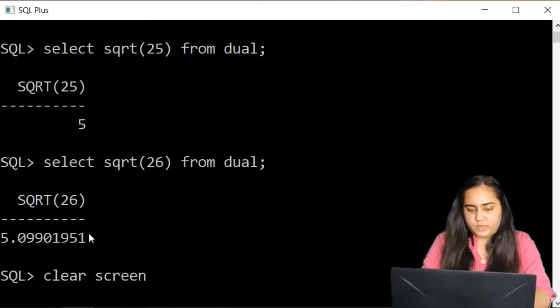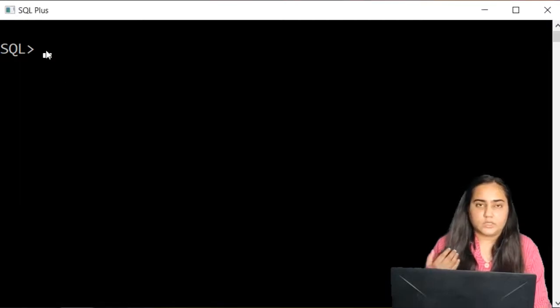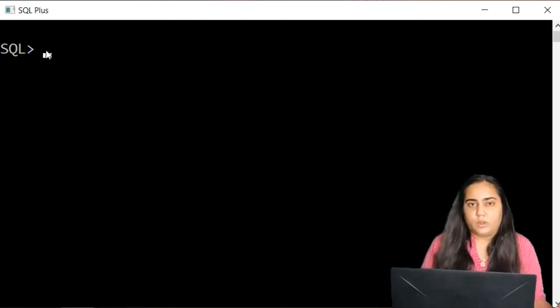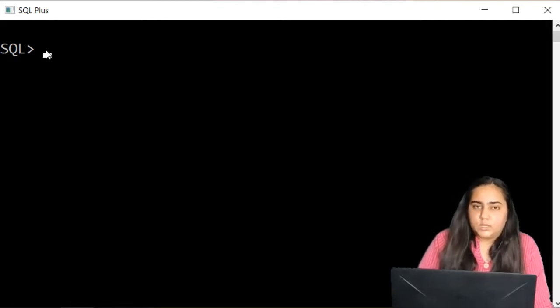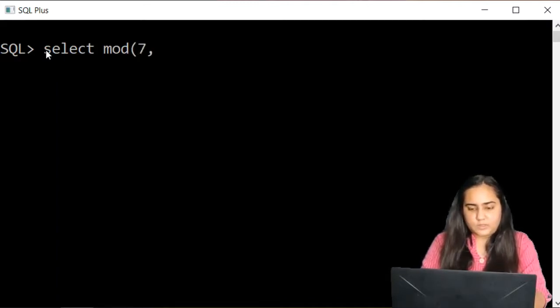Let's quickly clear the screen, and the next function that I'm going to talk about is the mod function. So mod function is not modulus function in mathematics. It is however the function that gives you the remainder when you divide one number by another. So when you divide a number, usually you get the quotient, but the modulo function gives you the remainder. And to access that function, we write in this manner: mod is the function, so let's pass 7, 2 from dual.